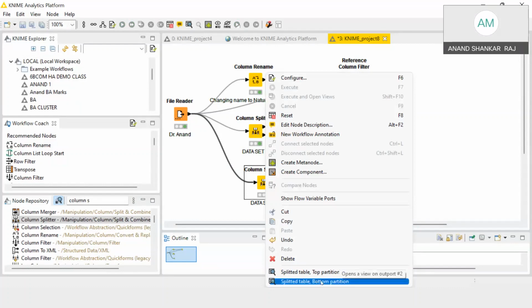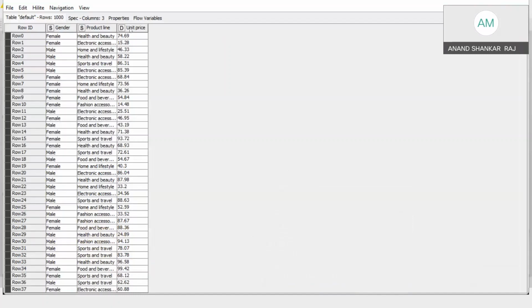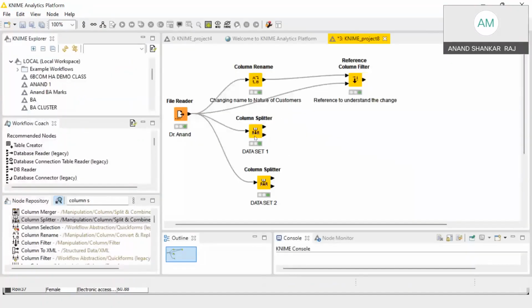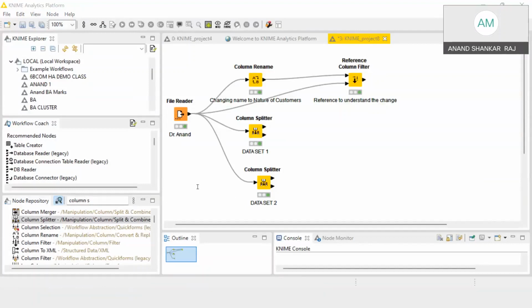Go to splitted table, bottom partition. You can see you have the desired output, that is gender, product line, and unit price. So very successfully, we have created two different data sheets from the original data sheet. Are you clear with this? So the fourth step has been very successfully accomplished. Now read the fifth one. Please go back and read the fifth one.